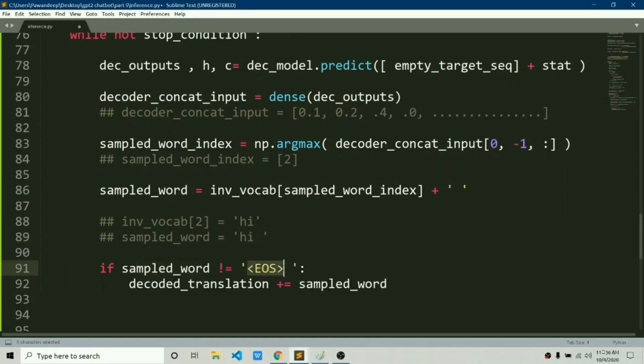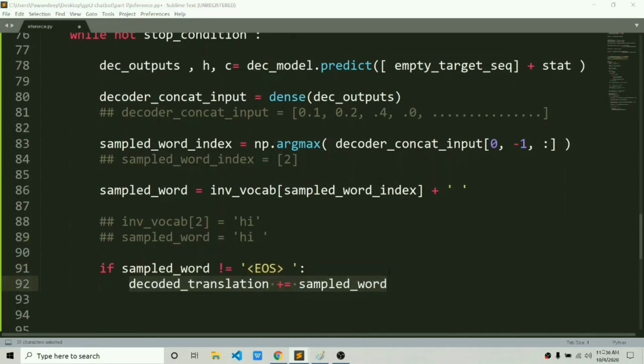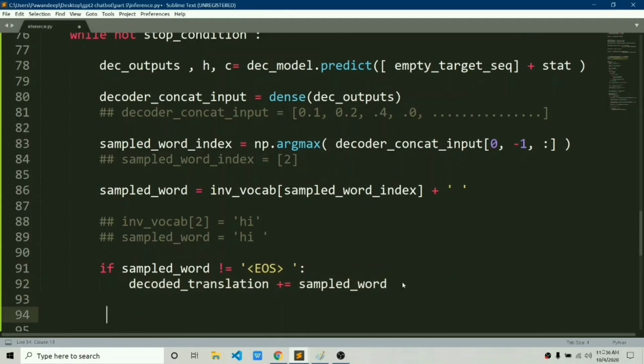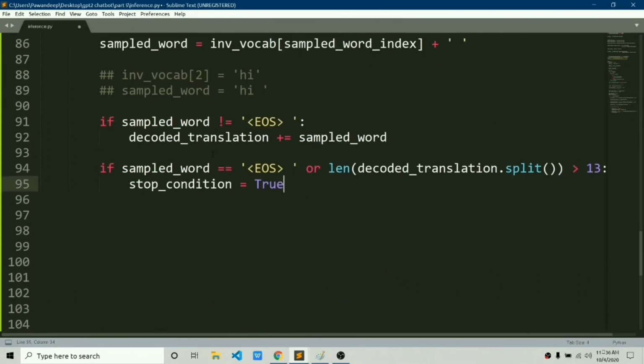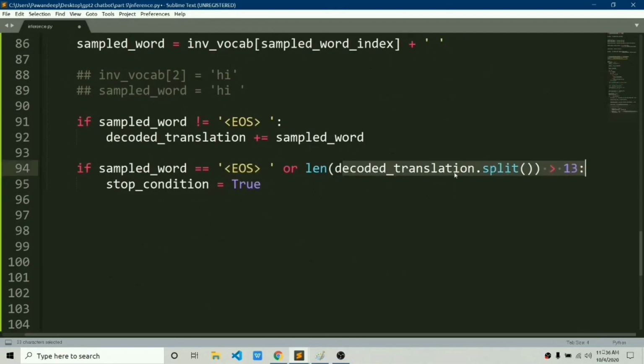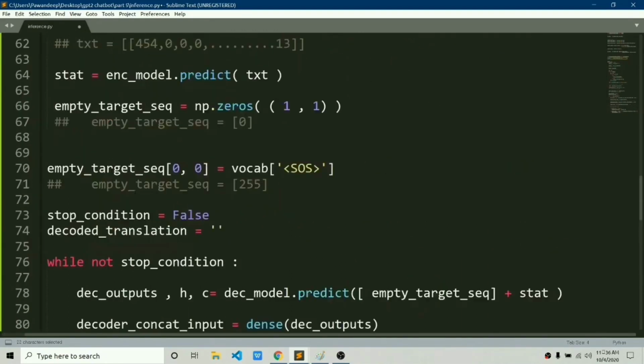And now at last we will check if the sampled word is not equal to end of sentence, we are going to append it to the decoded translation. Or if the sampled word is equal to end of sentence, or the length of the decoded translation is greater than 13, we are going to get out of this true loop.